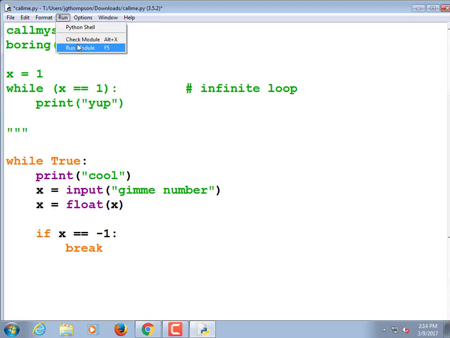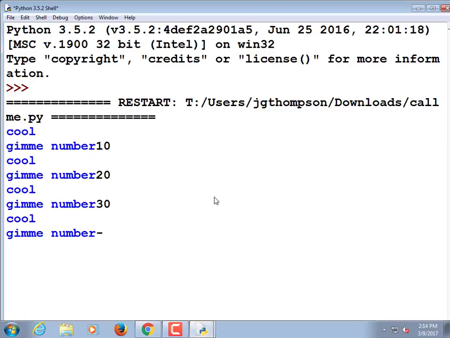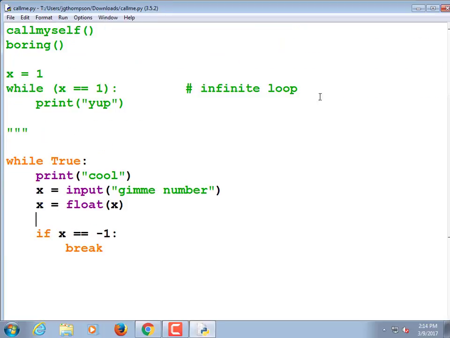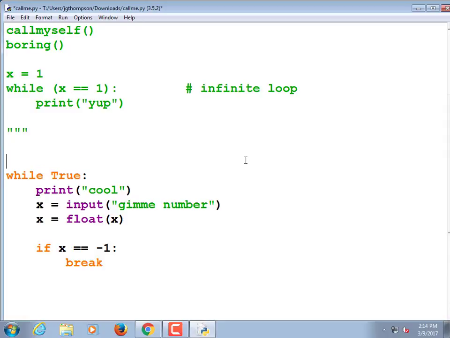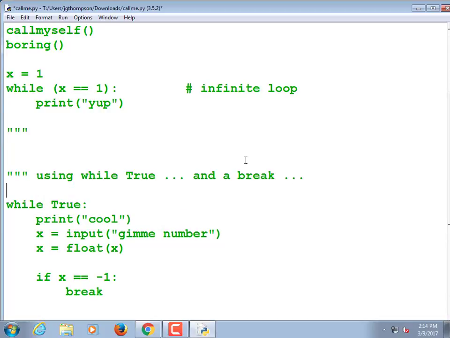But anyways, I run it and eventually it'll let me out of it. 10, 20, 30, -1. That's what break does. It breaks out of the loop. So it's not really an infinite loop if you provide a break, a way out. This is an example of using while true and a break to let the user choose when to exit the program.